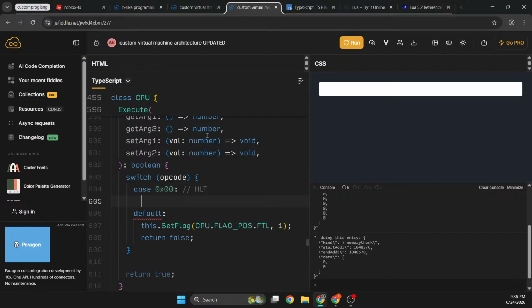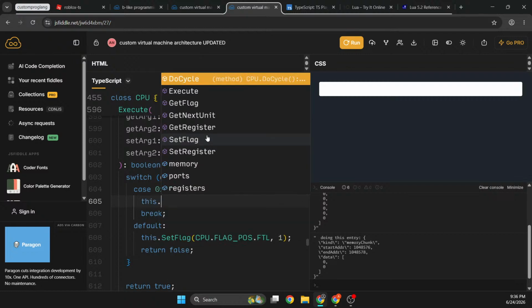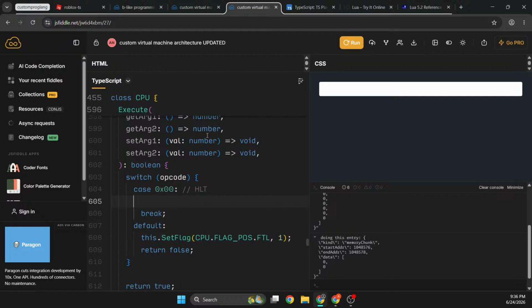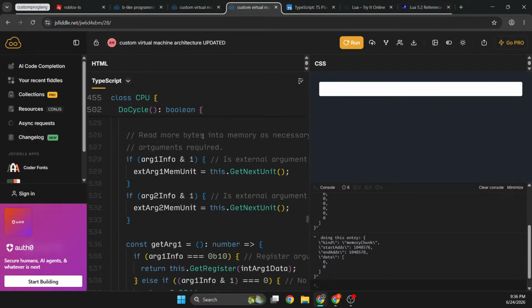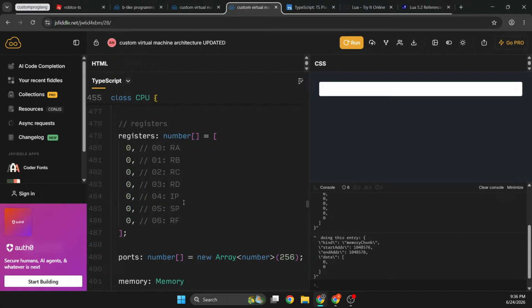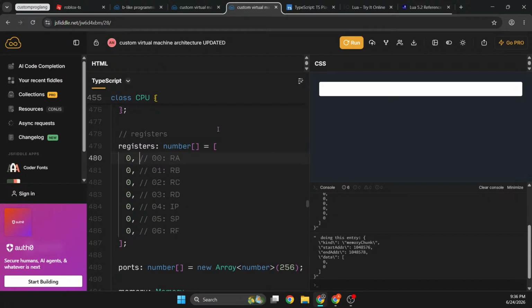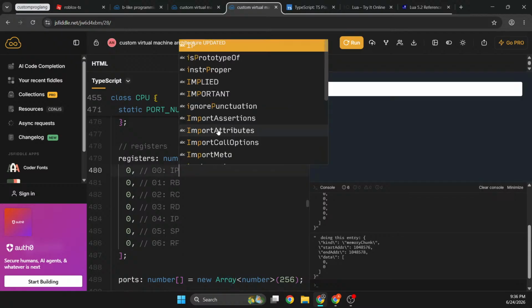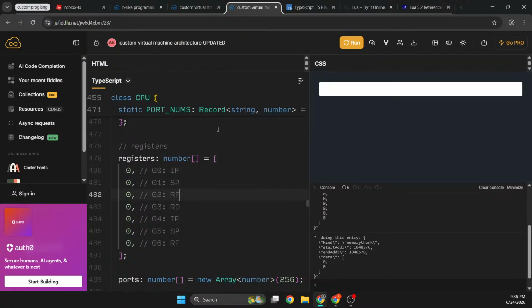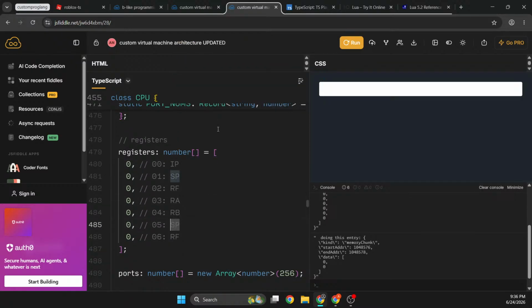This is going to be a halt instruction. So we're just going to halt. But in order to do this, we're going to do this dot set register. Wait, now I need to update the register codes, because I updated them. So it's IP, then SP, then RF, RA, RB, RC, and RD.